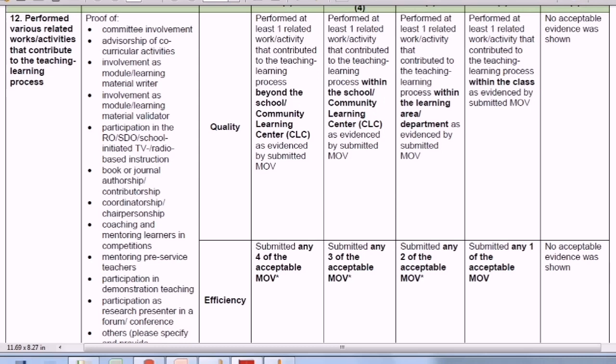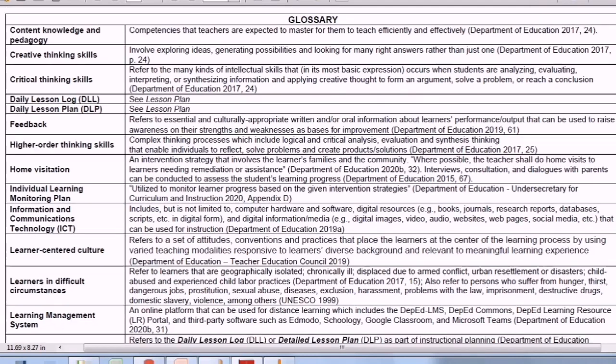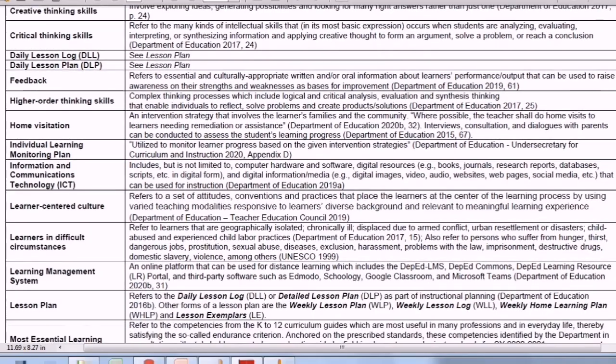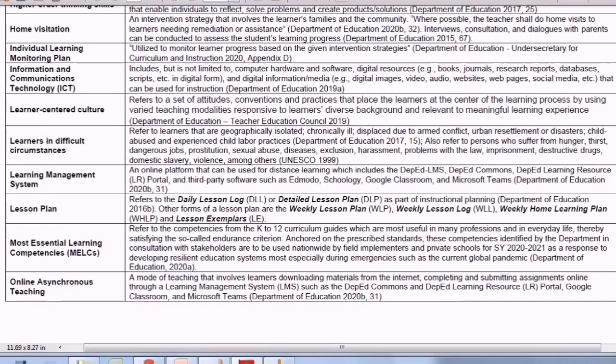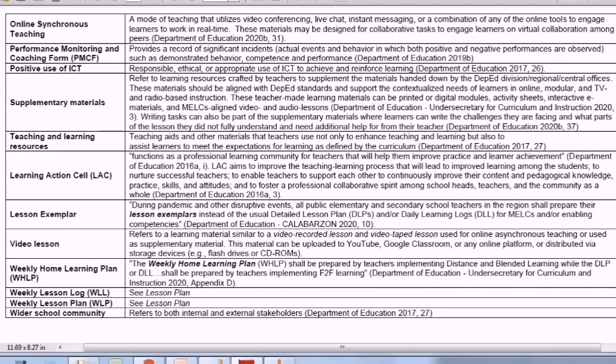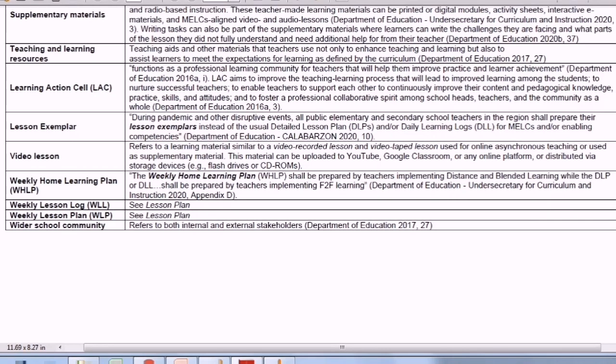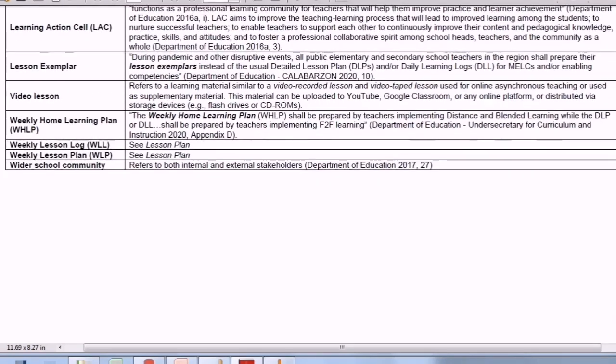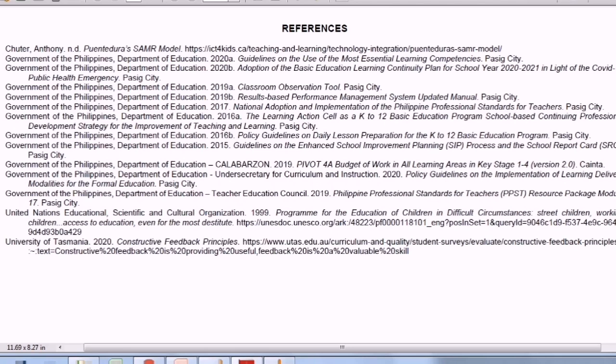Basta lahat ng ginawa mo na pasok dito sa Objective 12 natin na nagko-contribute to the teaching and learning process beyond the school community, learning center, CLC. Ayan, pasok na pasok yan. Don't you worry, yung mga ginamit dito sa presentation na to ay meron tayong glossary diyan. So, pwede ninyong ma-check yung definitions. So, that's it for today, fellow teachers. So, I hope na sa kalahating oras ay nakapag-share ako. So, diba, napaka-linaw kung ano yung mga MOVs na hinahanap.